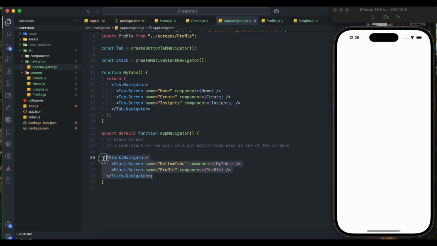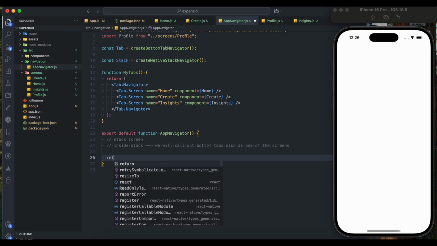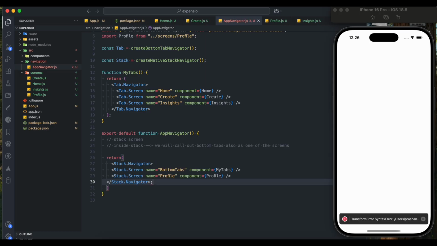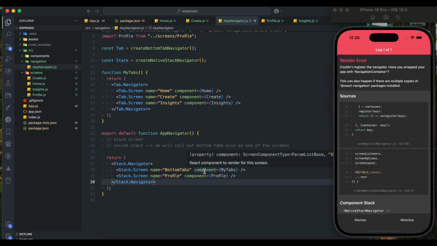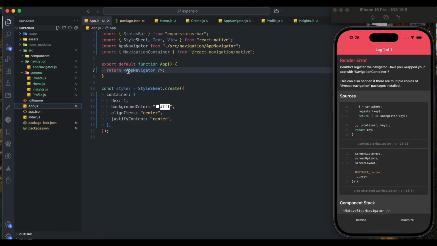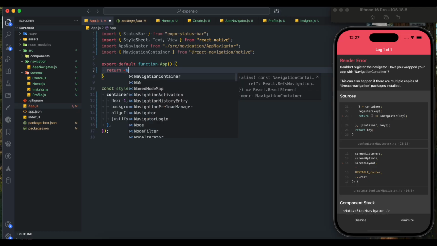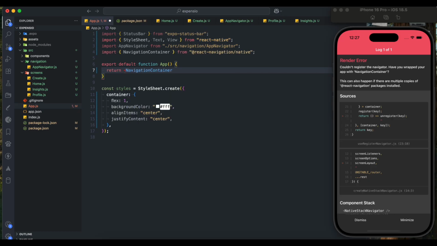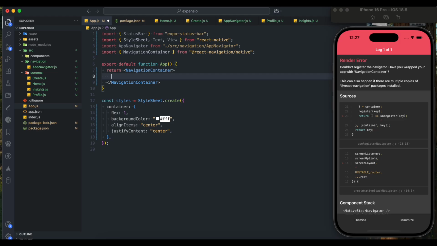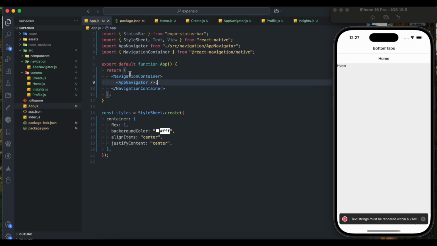Oh damn, because we are not returning it, right? We are not returning anything from here. And now it might, yeah. See, this was the error that I was talking about, and it is saying that you need to wrap this particular navigator inside a navigation container. So this is the navigation container, okay? Remember this, that any navigator that you create, you need to wrap inside the navigation container.